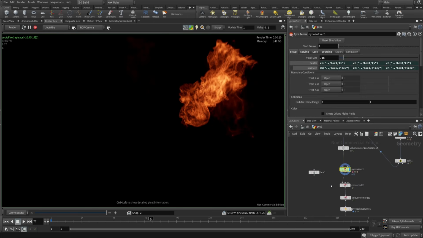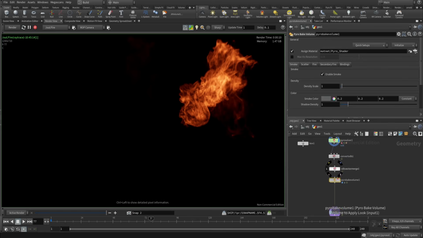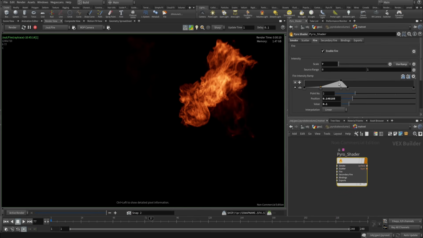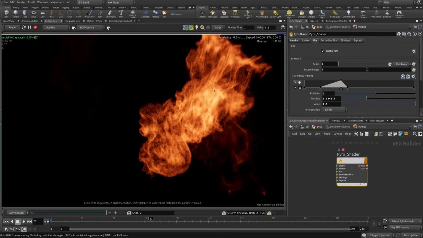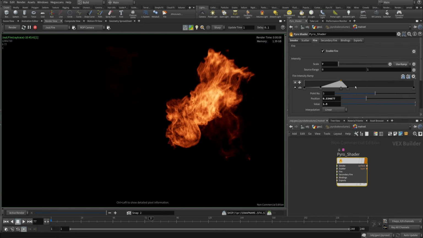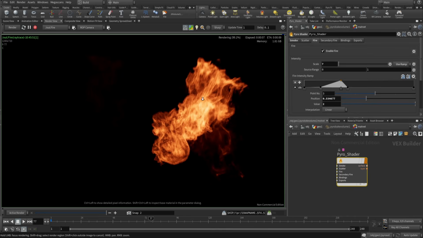And also sometimes you can increase the value of this point to something more than 1. So let me try 1.5 or 2. It's giving you very shiny parts, very high intensity parts inside your fire. For example, in this area, and the details are more visible.